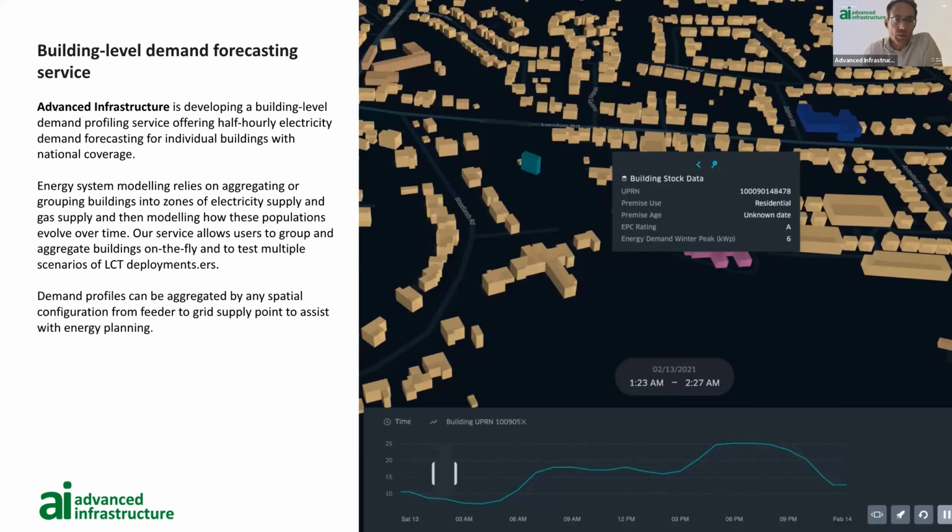Our tool allows users to group and aggregate buildings on the fly and to test multiple scenarios of low carbon technology deployments. The user can click on any of 25 million buildings in the UK to view a modeled half-hourly electricity demand profile unique to the building and occupier attributes such as home energy efficiency scores, age, family size, EV ownership, and PV system ownership.